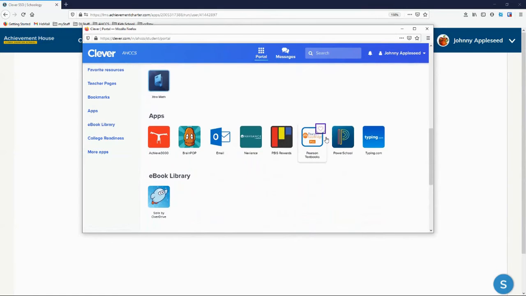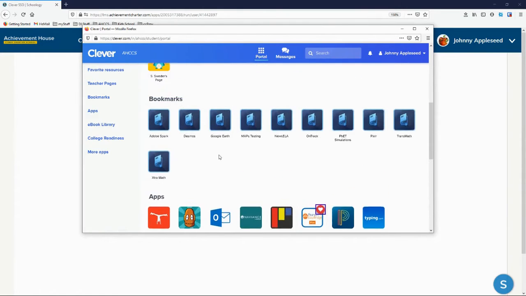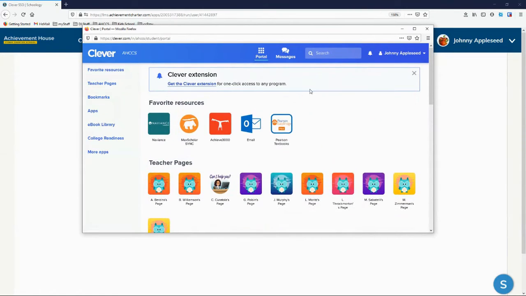So I like to click the heart so that it's always up at the top. I don't have to scroll next time I come here to get into my online textbook. So anyway, that's a quick little hint. But in order to get to your online textbook, you have to click on this, Pearson Textbooks.